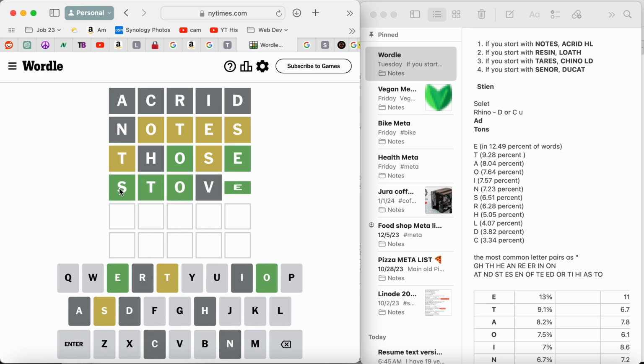Bam! Oh, sherbet. Okay, so there's no V. So now it's pretty easy. It is probably, could be Stoke. Could be, well, it's not stone.